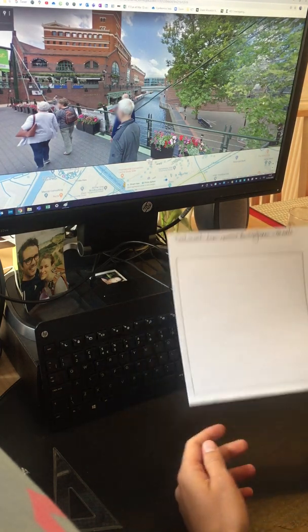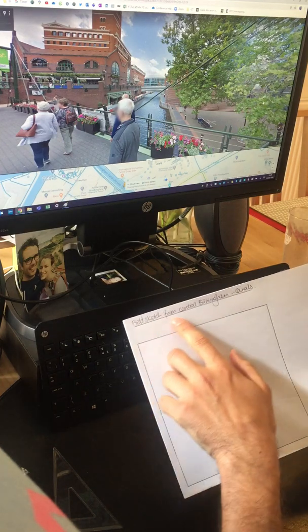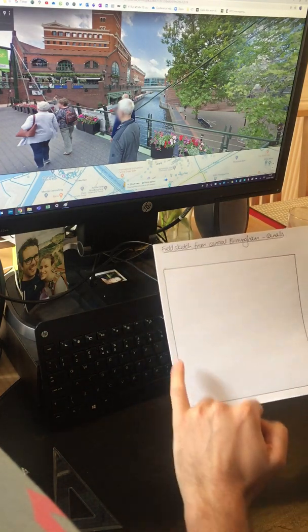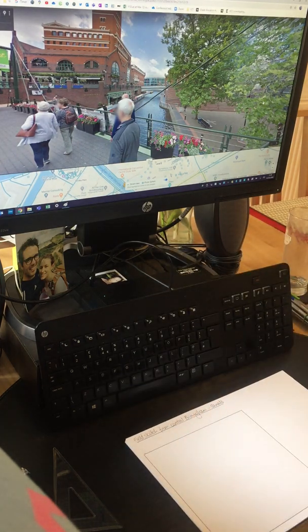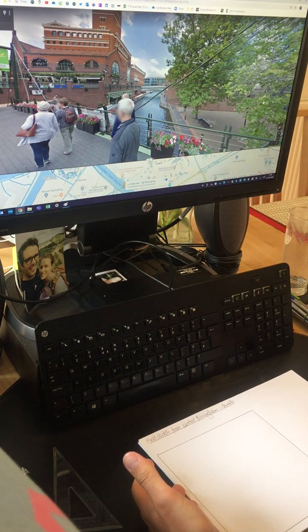So first of all, I've got a piece of paper down here. I've got an A4 piece of paper, I've got a title up the top, field sketch from central Birmingham on the canals, and I've got an area in here where I'm going to draw my field sketch. So my first decision I've got to make is I'm going to decide which parts that I'm going to draw. But before that, I can even set up exactly what I'm going to do in terms of getting some data down for this field sketch.